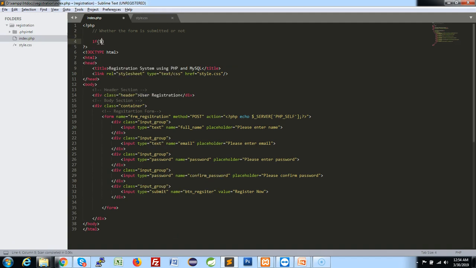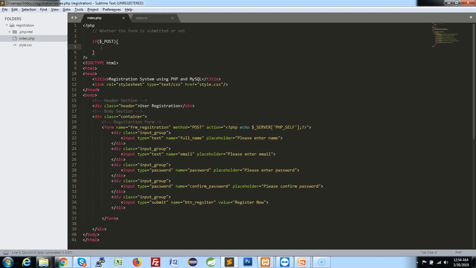In order to check that, we just need to see whether there is any data available in the $_POST super global variable. So I am just going to write if $_POST, and within that we will write our code. First thing, if the data is submitted, we need to make a database connection.